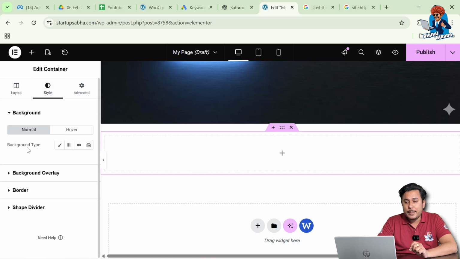So we have opened the style, and here there are again 4 kinds of settings. The first one is background, the second one is background overlay, the third one is border, and the fourth one is shape divider. Now we are going into the background settings, and here again in background settings there are 2 kinds of sub settings. The first one is normal and the second one is hover. Right now we are just adding a background image as normal, right?